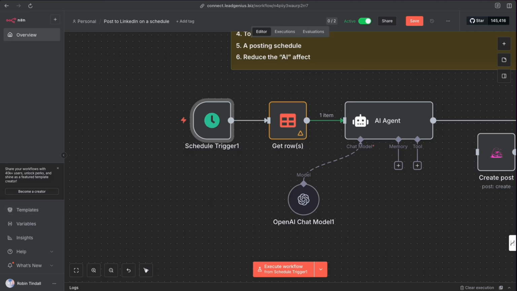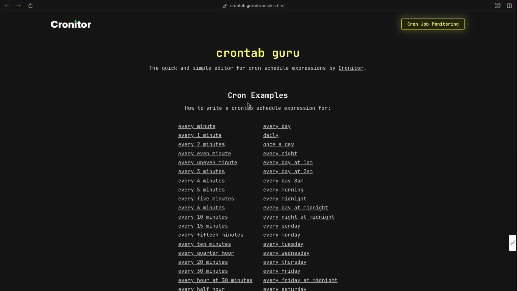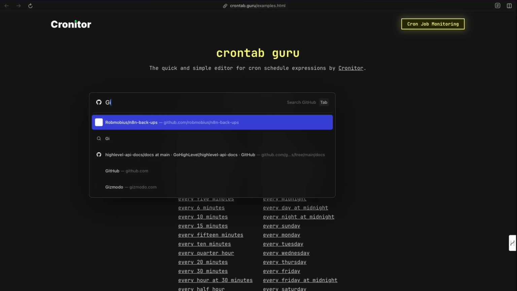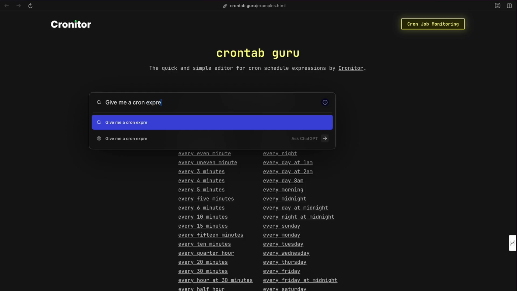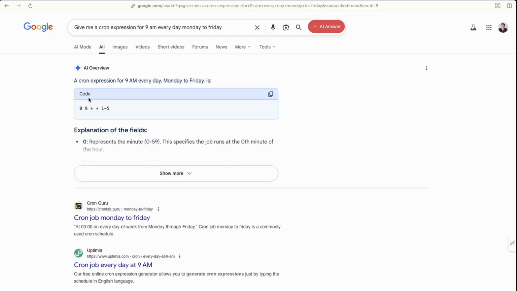In fact, let's do that. Let's do this live. Let's go cron, chronics. There we go. I had one already set up. Cron examples. In fact, even better. Let's just go into here. Give me a cron expression for 9 a.m. every day, Monday to Friday. And let's just see what we've got here. There we go. So right in Google, we've got this expression coming back.